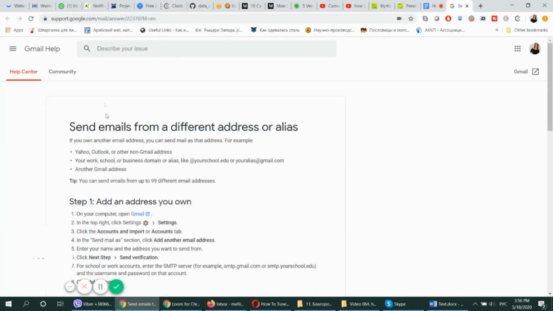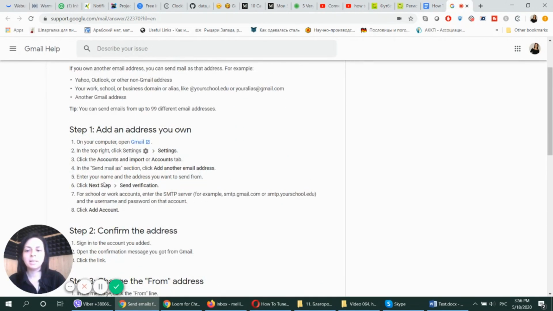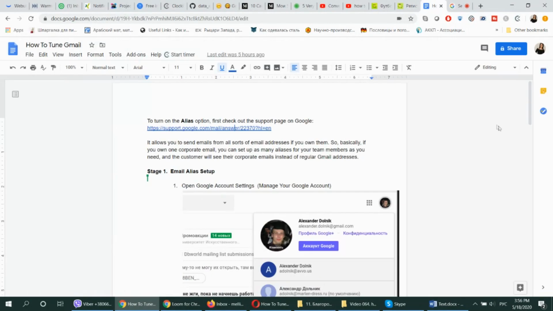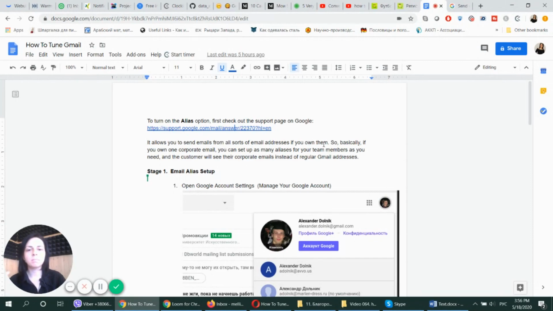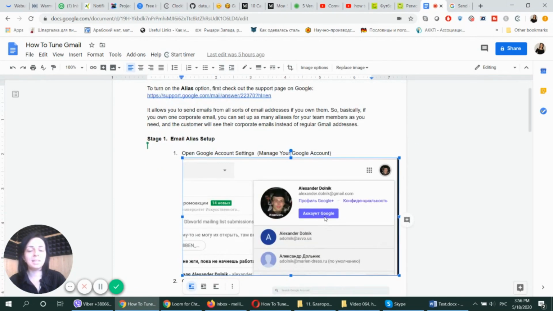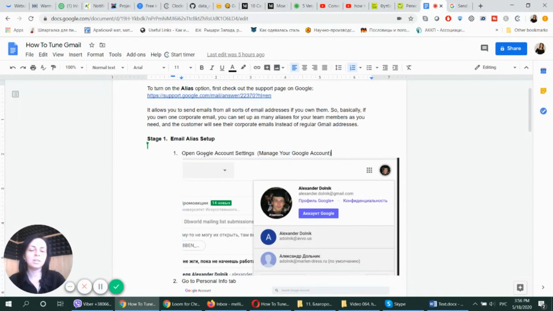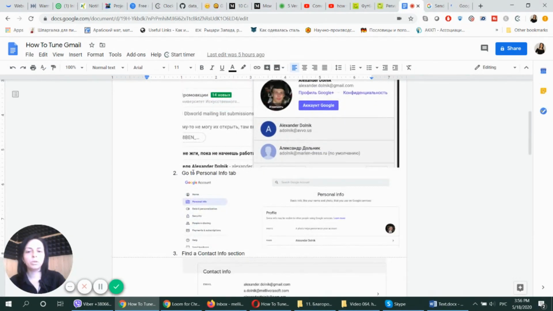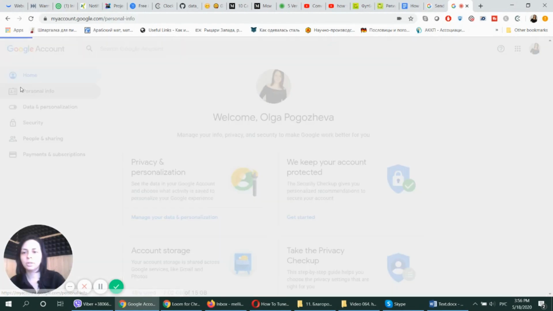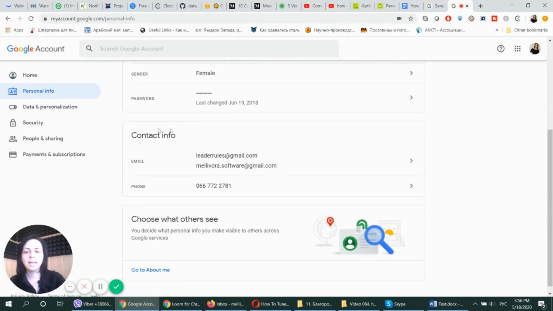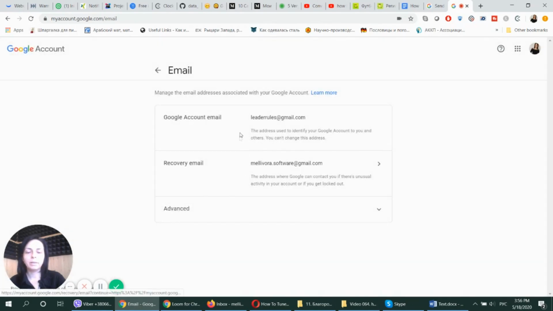So again, in the support center of Google, they write it out pretty simply and straightforwardly, step by step: step 1, step 2, step 3. And here I just asked my co-founder, when we set up team members' accounts in Google, to make these same steps with screenshots. So the first thing you will have to do is open Google account settings, which is called Manage Your Google Account. Here we go. Then we will go to the Personal Info tab. Here it is. From there, we will scroll down to the Contact Info, and click on the email.